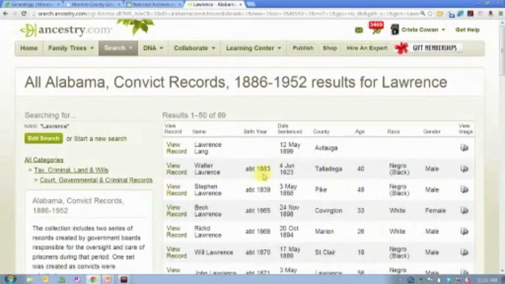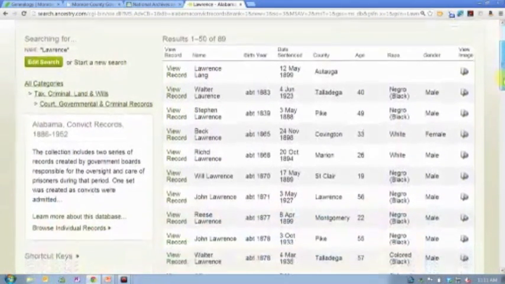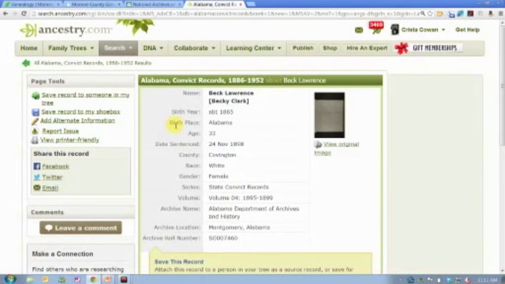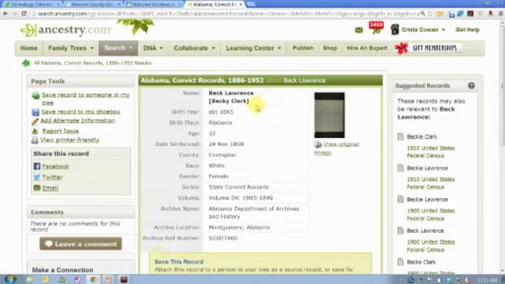So I can come in here and let's pull this up. I'm going to go here to Beck Lawrence. And let me just show you what type of information is available. So this is a woman. She was named Becky Clark. She goes by Beck Lawrence or Becky Lawrence. She was born in about 1865, so she was 33 when she was sentenced in 1898 from Covington County, and then it tells you where these records came from. In this case, they came from the Alabama State Archives, and they are a series of convict records.